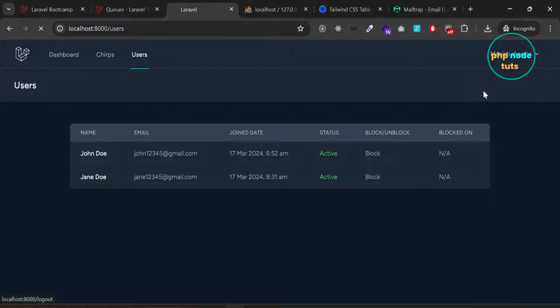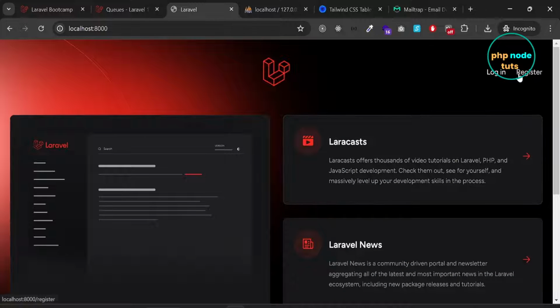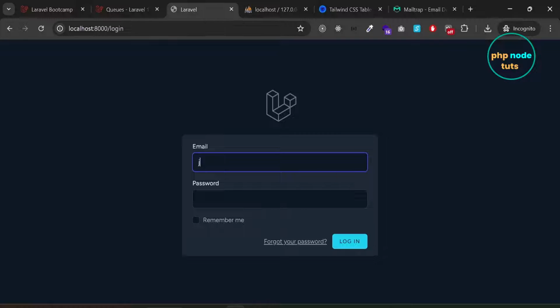Log out from the admin account. Click on the Login link. Enter the user's email and password and click on the Login button.